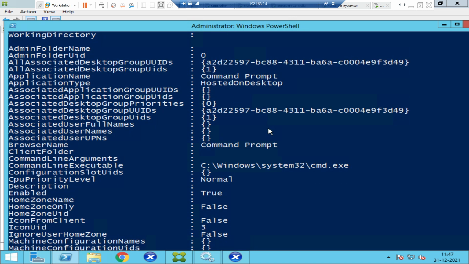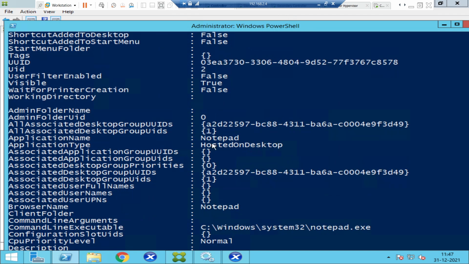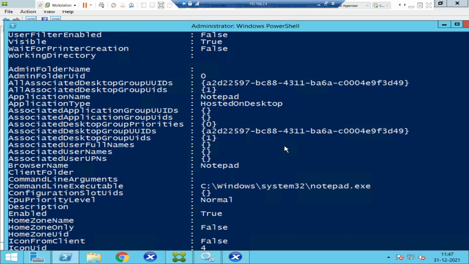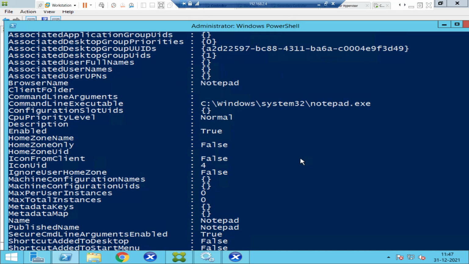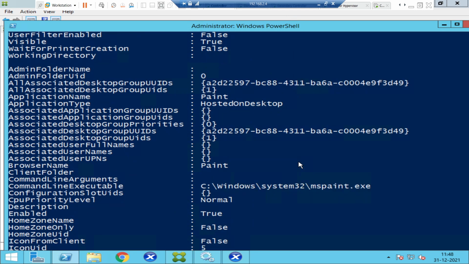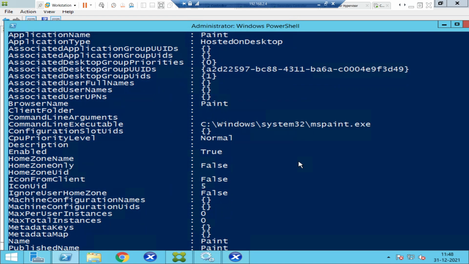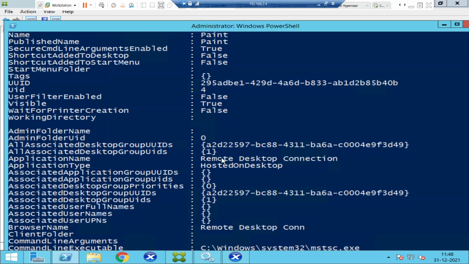Let me scroll down. The third one is Notepad. Yes, I'm using the Notepad application as well, which is right. And this is the location from where we are launching the application. Let's check the other one, MS Paint. Yes, we have the MS Paint application as well. And if you scroll down, the last one is Remote Desktop Connection. Yes, I have published Remote Desktop Connection as well, and it is showing those details here.